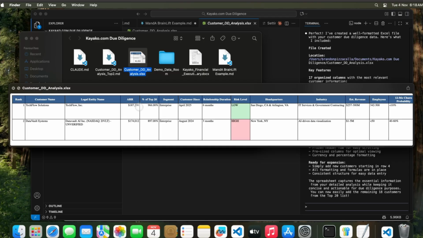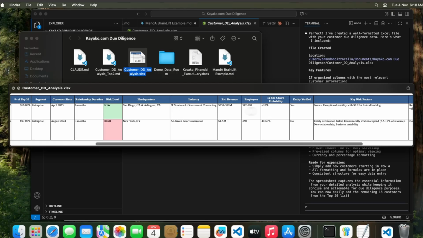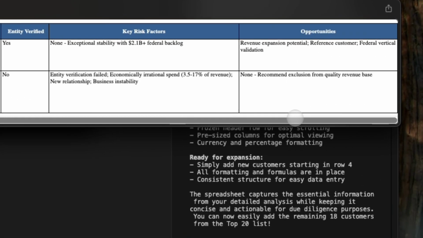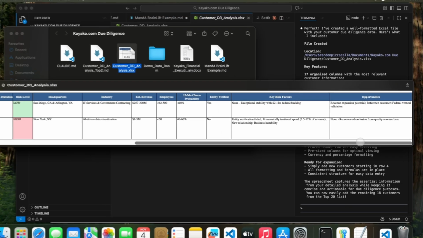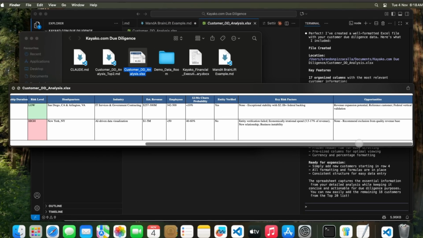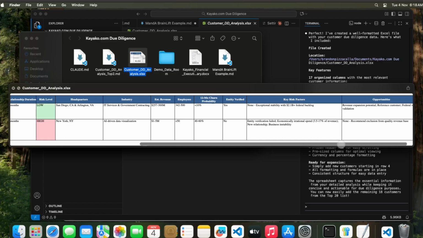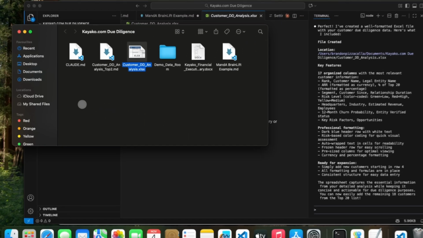Proper headings, ARR, percent of top 20. You can see that that's wrong. That's something that we can correct. So awesome. This is really well organized. And now you can see how when we run this agent for hundreds of customers, it can output the information in an organized Excel file that we can send across to the team. Okay, back to the usual video.